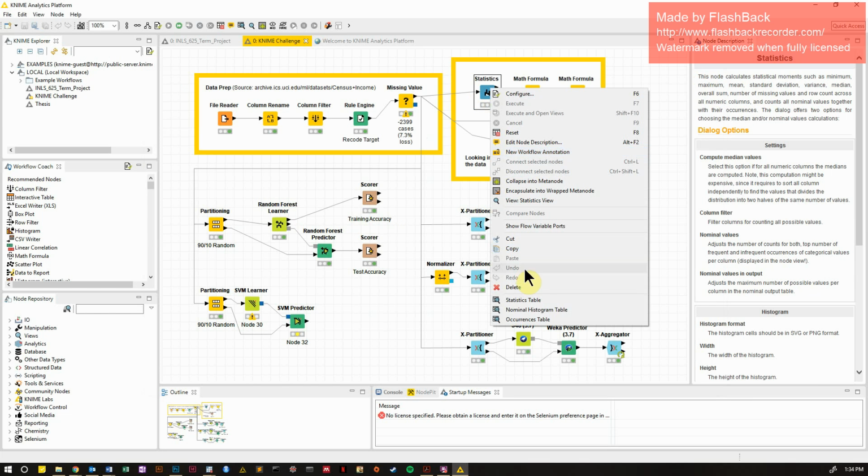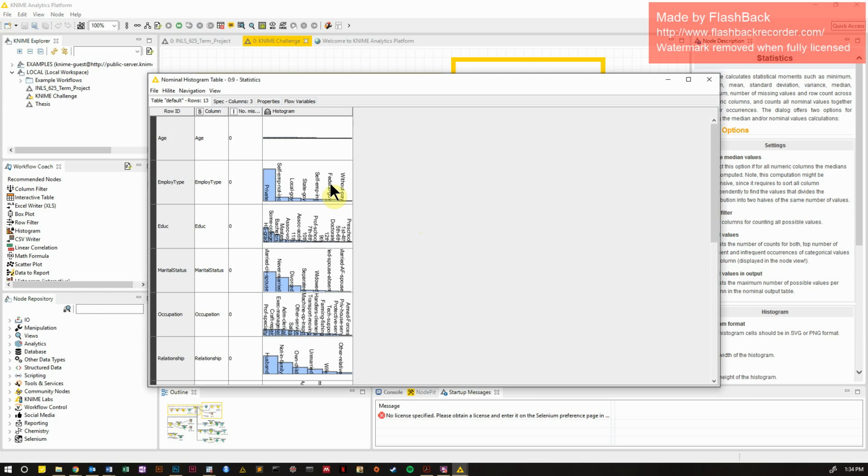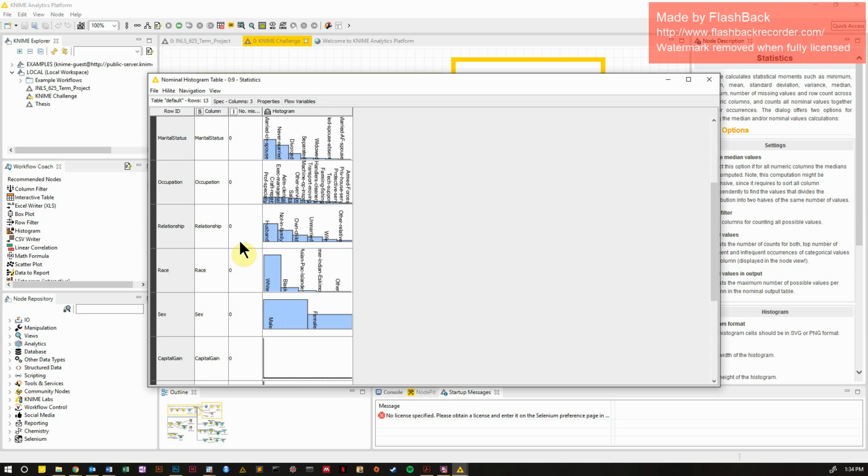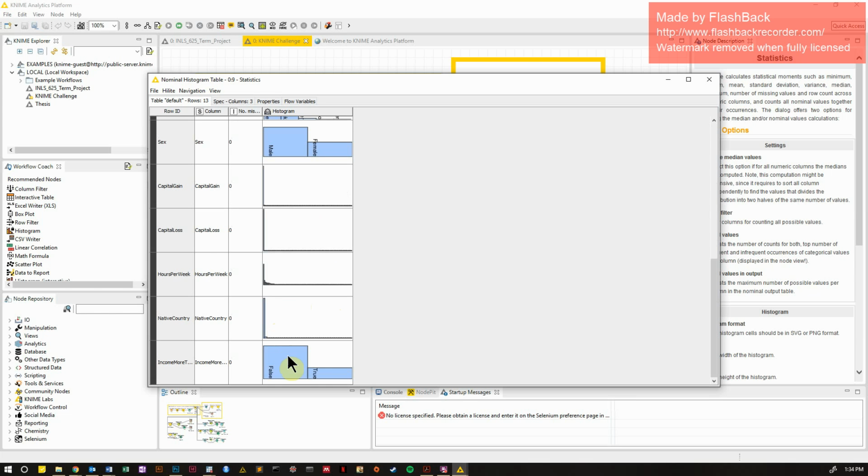And like I said, you can also look at nominal attributes. So this makes a histogram of all of the values in each nominal attribute. So we've got employment type, private, different levels of government, etc., educational attainment, marital status, occupation, relationship status, which I think is an interaction between marital status and sex, because you've got married, husband, wife. I think that's a combination. Race, sex, and the outcome, the target variable.